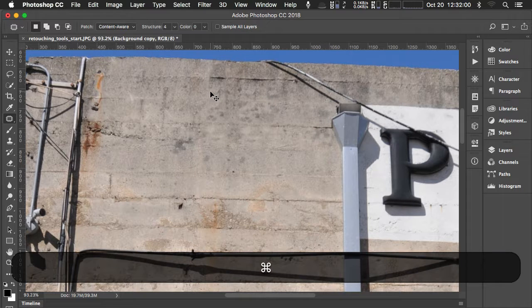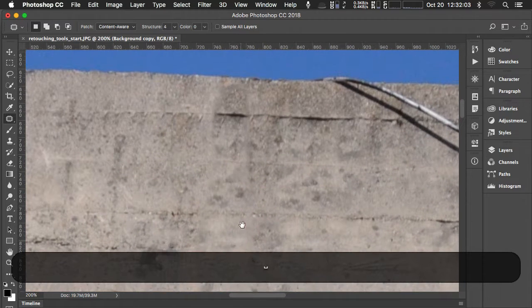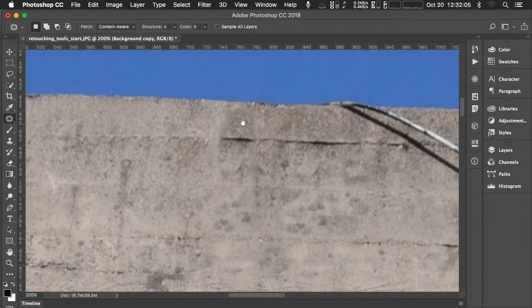So I'm gonna zoom in. And in this case, I can kind of see the edge of where I selected, right? So I'm gonna try a different tool. I'm gonna go to the spot healing brush.